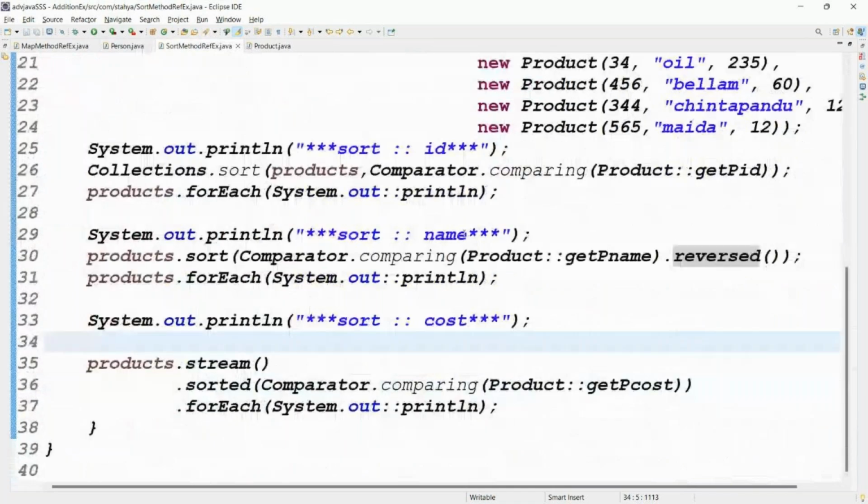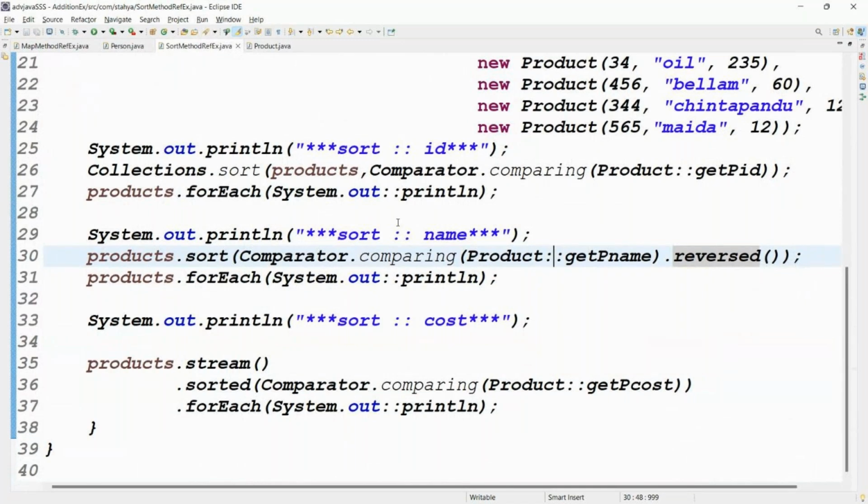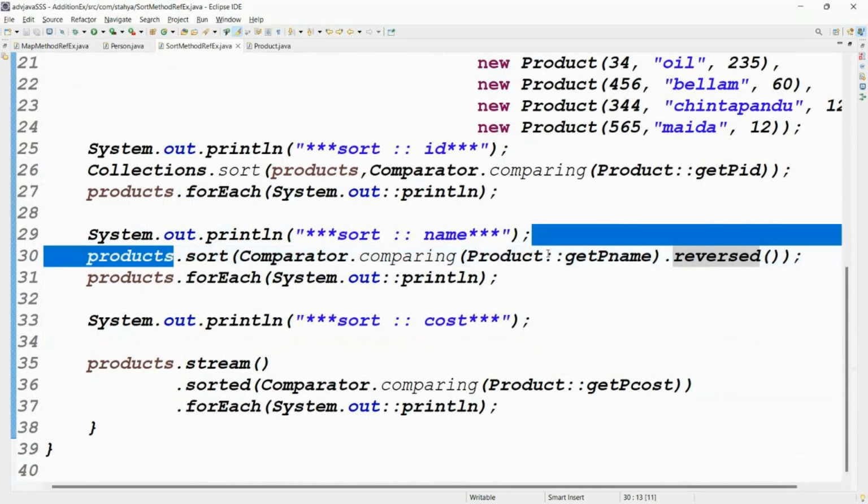You guys all are seeing the colon. Huh? Another what? Colon.